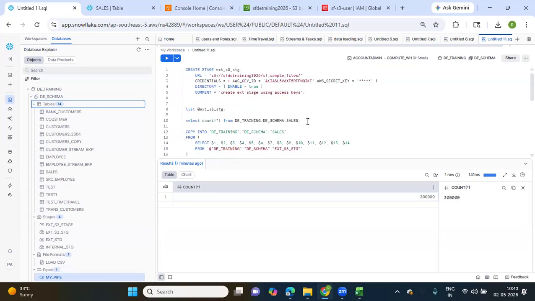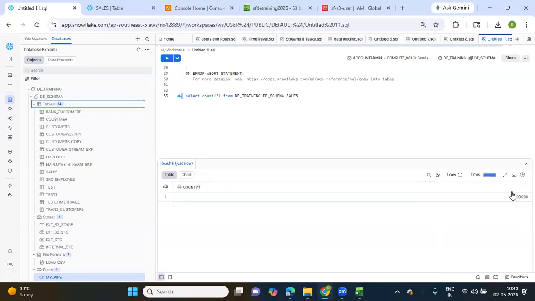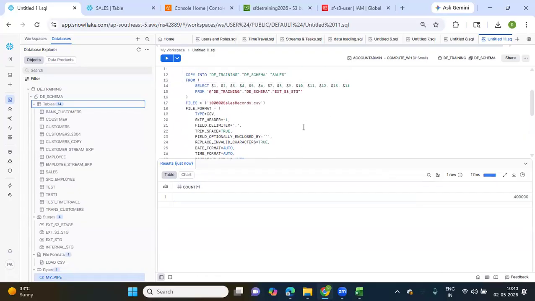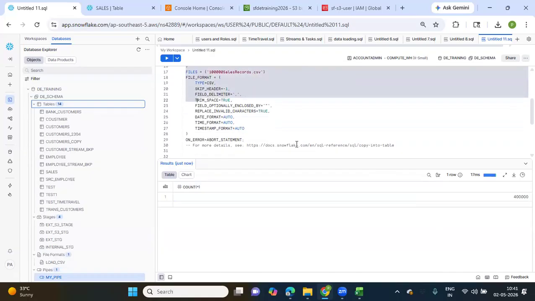Okay, let's see the count of data in the table now. It should be 4 lakhs. Okay, now the data is incremented by 4 lakhs. So let's write the short version of this. Every time we might not be able to write this lengthy query, so let's make it short.